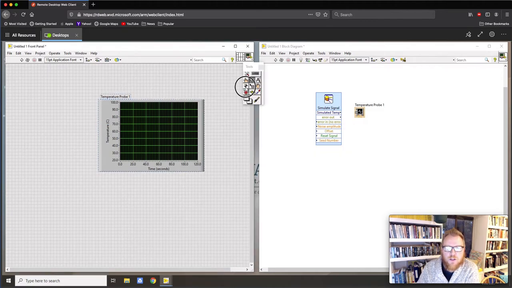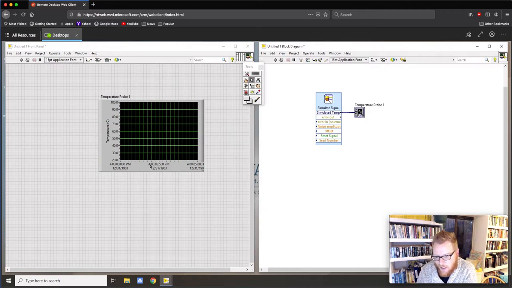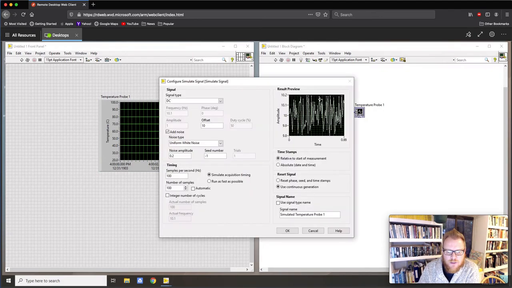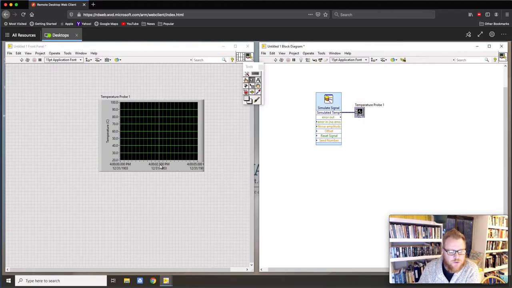And then now what I'm going to do is wire up this simulated temperature directly into the probe. Beautiful. And when I did that, oh, I probably should have wired it first, because you'll notice now it changed it to my timestamp. So I'm going to go back to my simulated signal and just make sure that I told it that I want, yeah, relative to the start of the measurement. Okay, so I think it probably just reset that default.